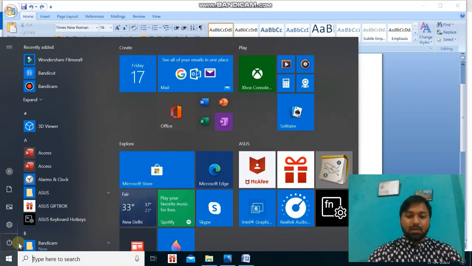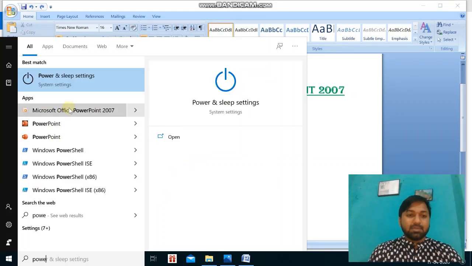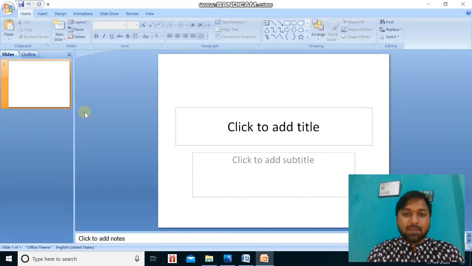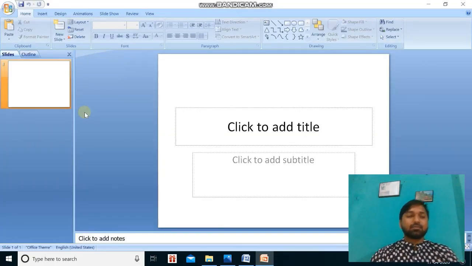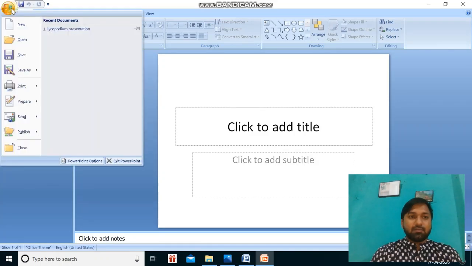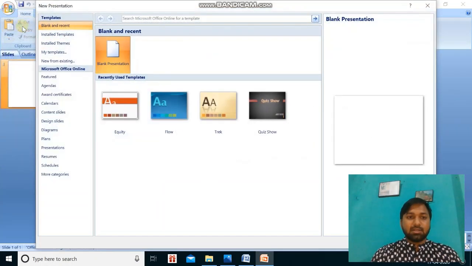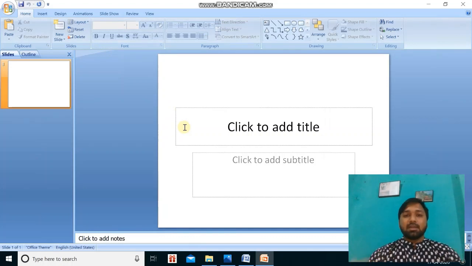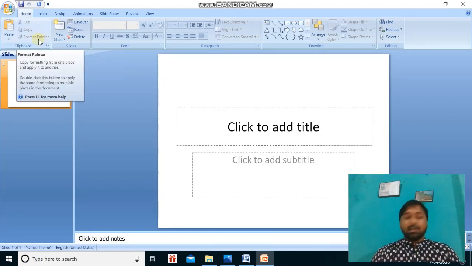So this is my PowerPoint and it is MS PowerPoint 2007. This is my MS PowerPoint window, and there are three ways. So what are the three ways? The first is blank and recent. If I create a new presentation, then there is a blank presentation. If I click it here, then a new presentation will be created and we can edit it however I want. So the next way is templates.